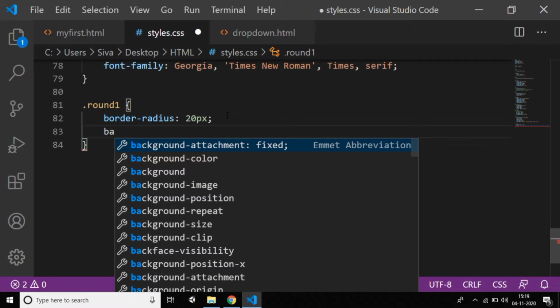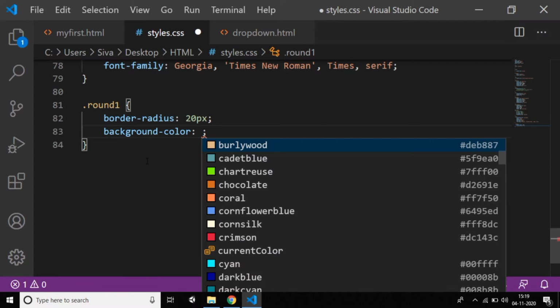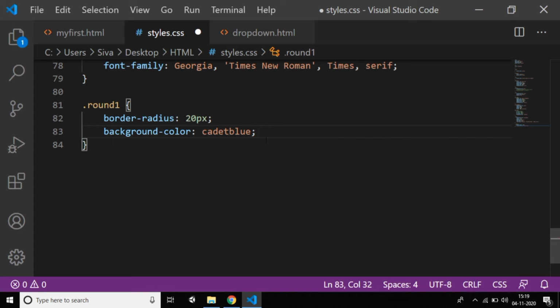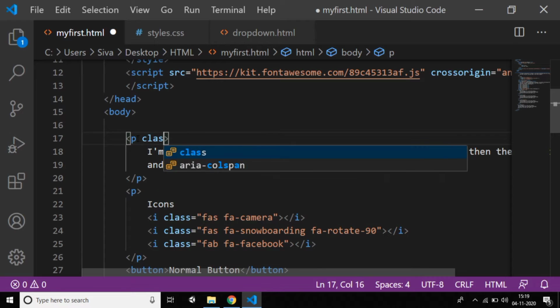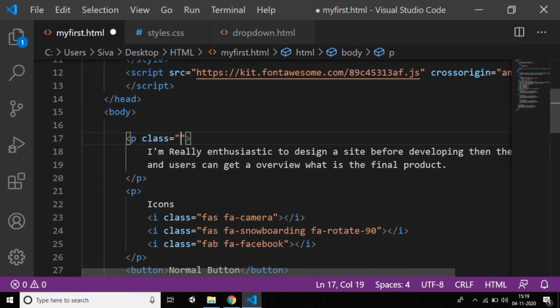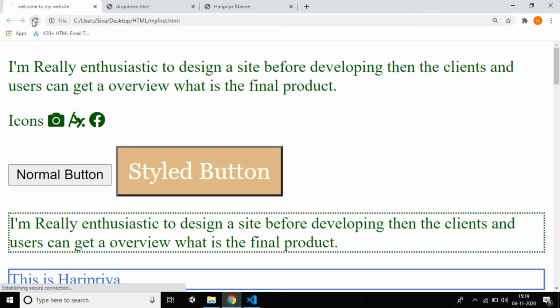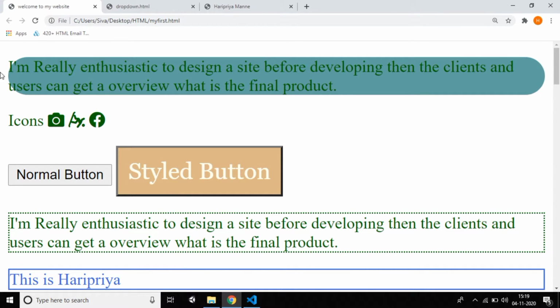And you can give the background color also, so you can see it clearly. I've given the blue color. And if you want, you can give padding, width and height. This is all up to you. And you need to give the class here. Just give the name of the class, round one. The same name, round one, and just Ctrl+S and reload. Yeah, you got a rounded corner.